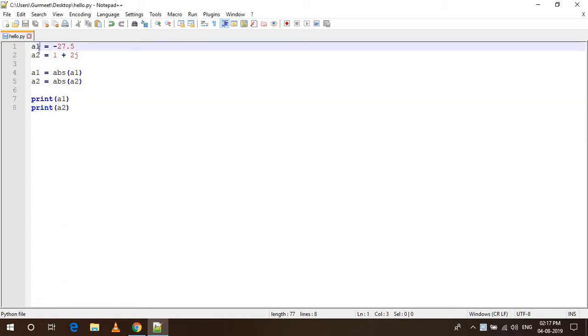Okay, so here we have taken two variables. The first variable a1 contains a negative float value which is minus 27.5, and the a2 variable contains a complex number 1 plus 2j. So using the absolute function, we are going to convert them into their absolute values. The function is abs and it takes the argument as the value. So we have just passed the a1 and a2 variables as arguments here, and we are again storing them into the a1, a2 variables respectively.